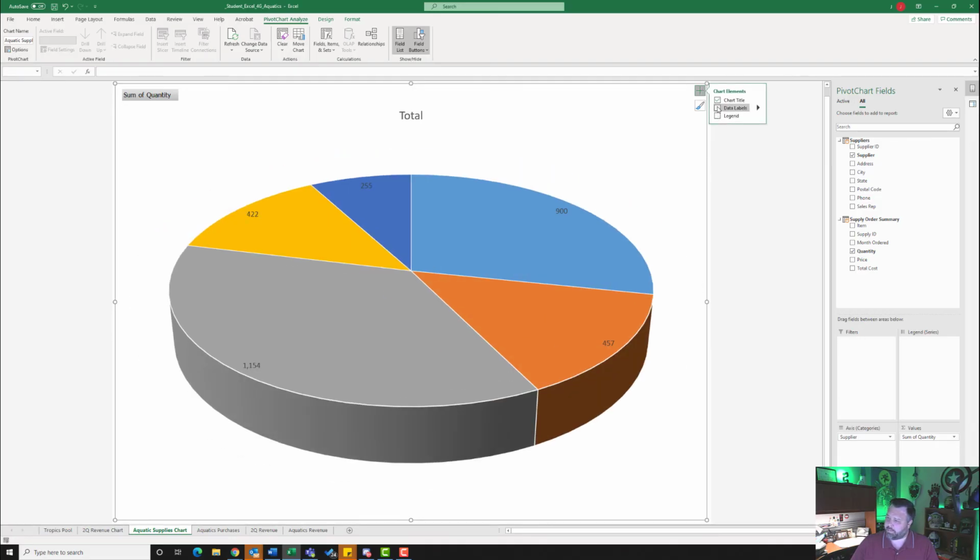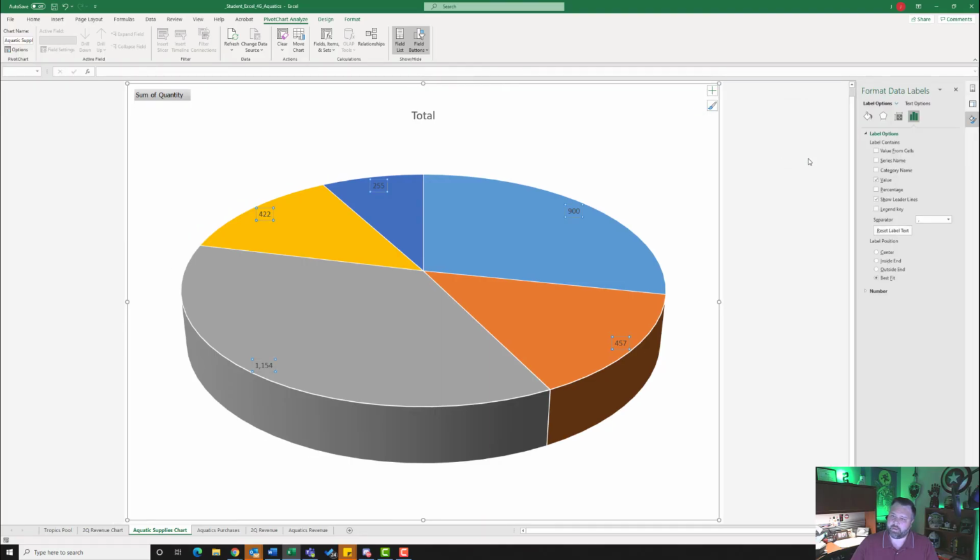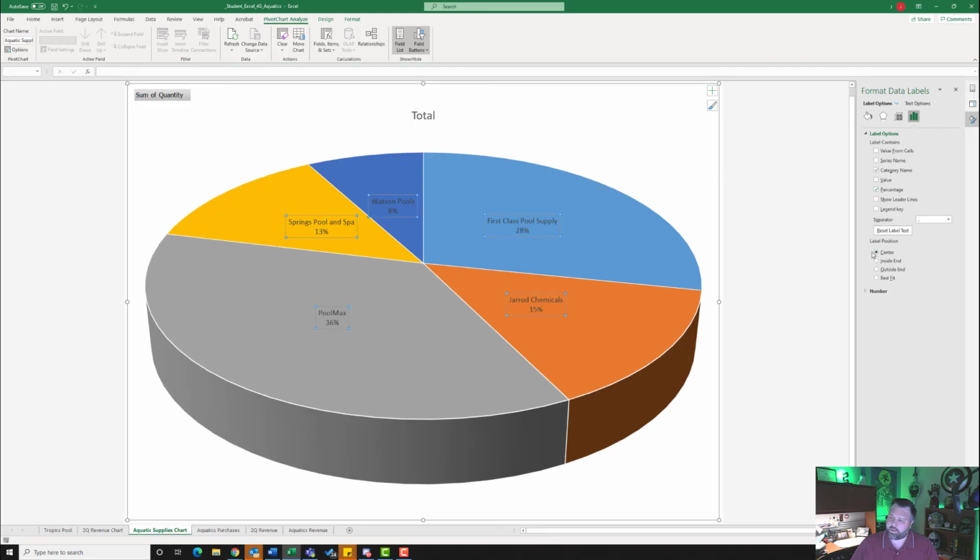I also want to put a check mark next to data labels. Click on the arrow pointing to the right of that and hit more options. I want to make sure my category name is checked, uncheck values, check mark percentage, and uncheck show leader lines. So the only two things that should be selected here are category name and percentage. And we also want to make sure that they are centered. So we're going to click on the center button right here. We also want to change the size to font 11.